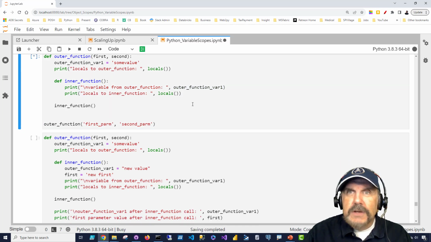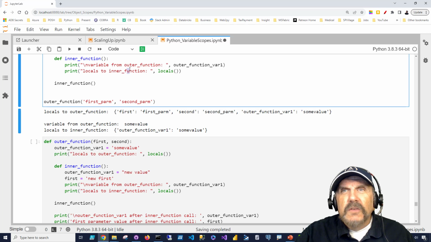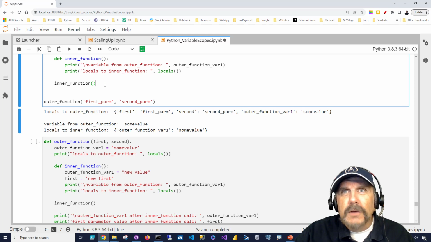And what's interesting here is it made a copy of the outer function var1 simply because I printed it. So it must do something where it's copying variables down when you do those kind of references, which may also be why it doesn't like to do it midstream.